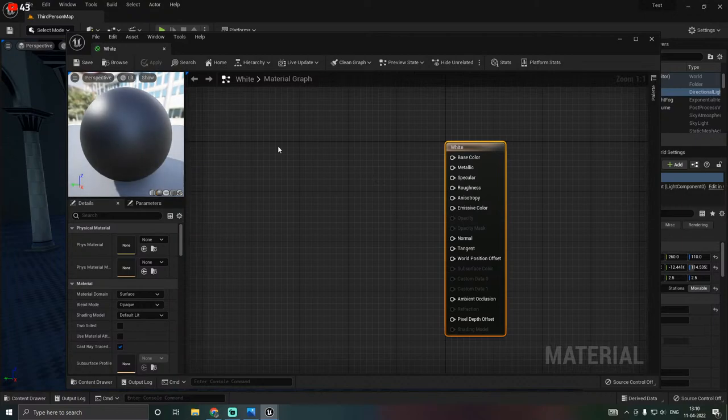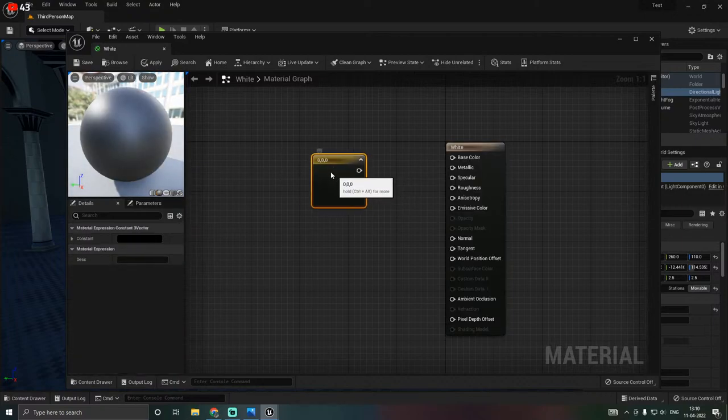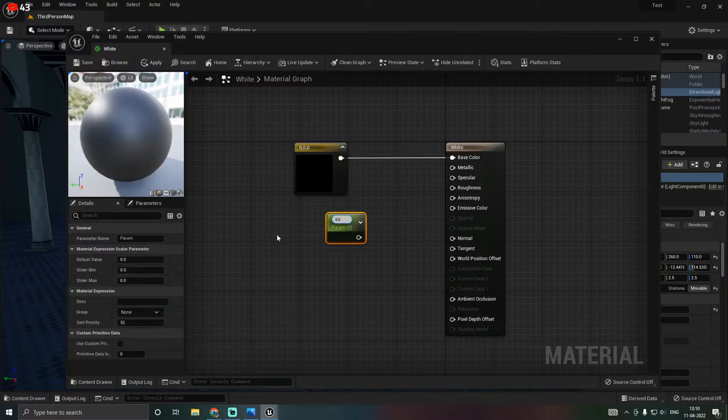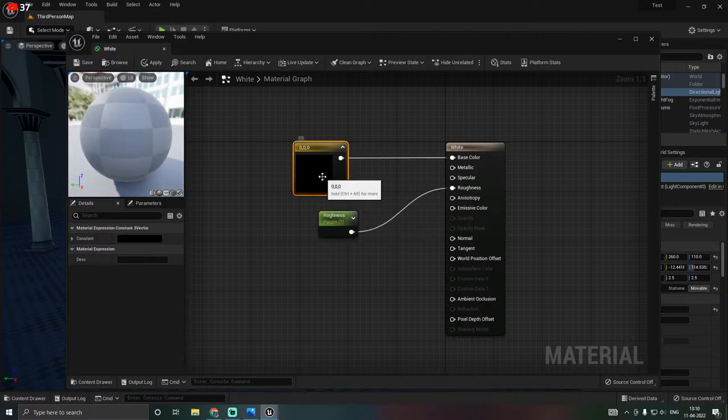Okay, hold on 3, then left click and connect this to this base color. Then hold on S for the scalar parameter. I'm gonna use it for the roughness. Okay, roughness. I'm gonna change the default value to 1 for now and connect to roughness.